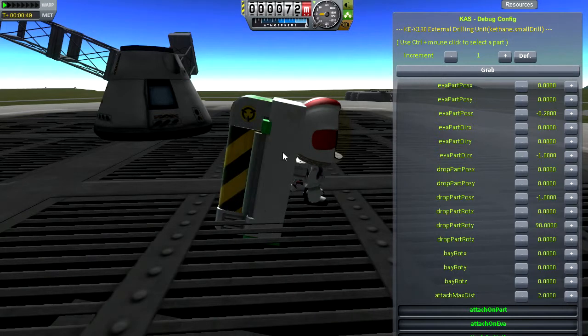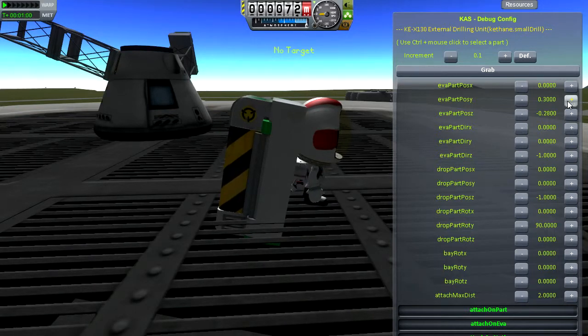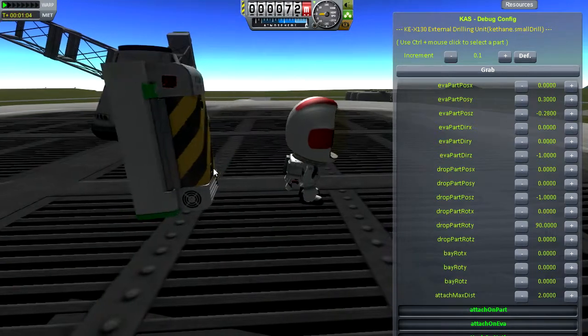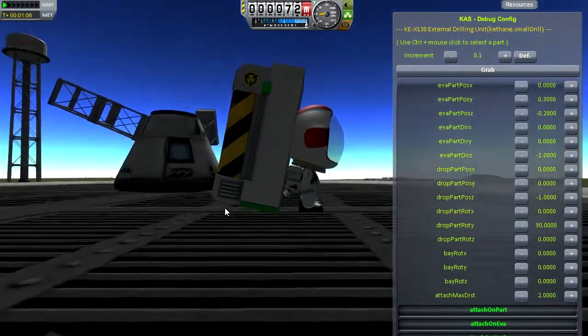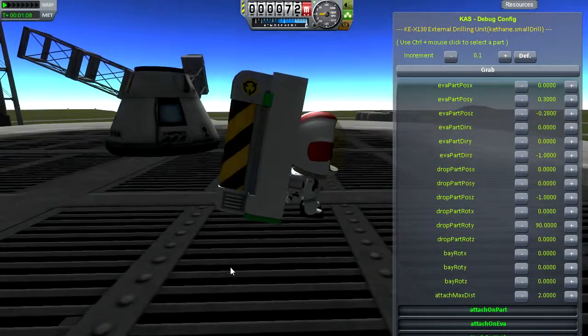Now you're going to have to play around with these a lot to get it the way you want it exactly, but let's first fix the Y. If you look, it's clipping into the ground a little bit. And the Y position is currently at nothing. So let's take down the increment a little bit and up the Y by 3. Now this automatically sets it, and we're just going to drop it with G and pick it back up. There, now it's no longer clipping in the ground.